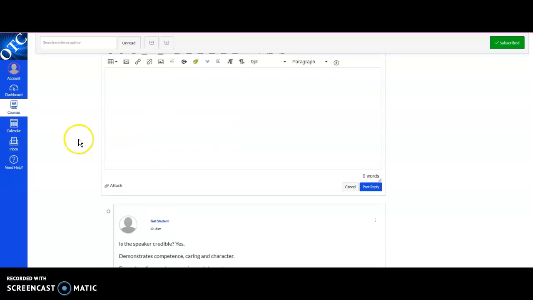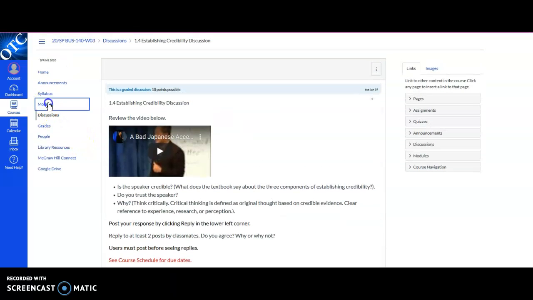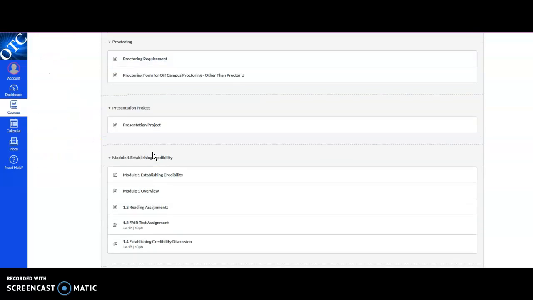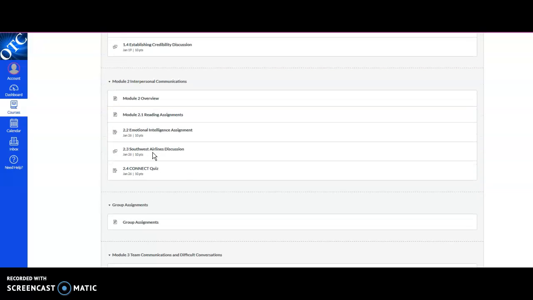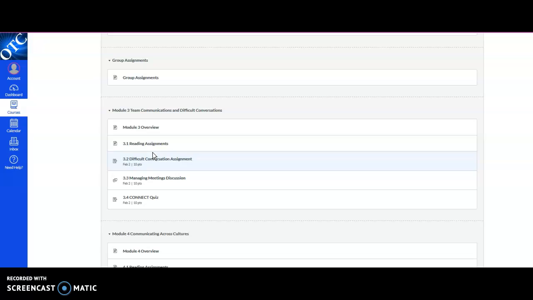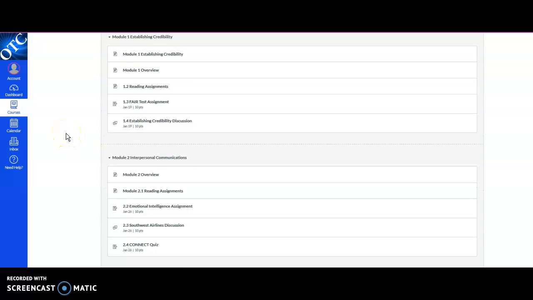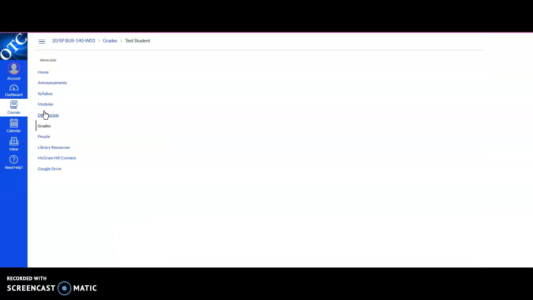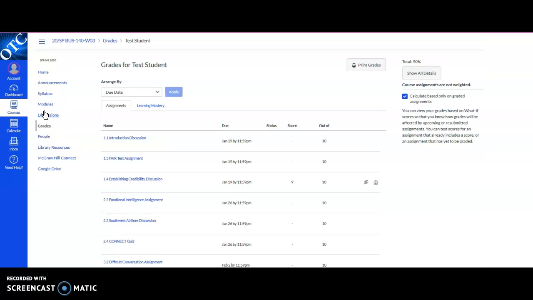So let's go back to the modules page now. Each of the modules, as I scroll down through here, you'll see that each of the modules are constructed essentially the same way. On the left-hand side, you'll also see a grades button. That allows you to monitor your progress throughout the course.